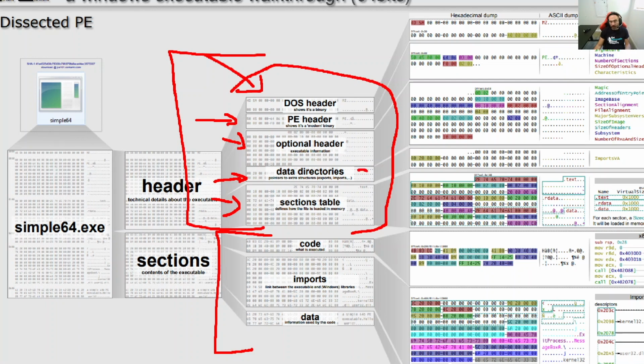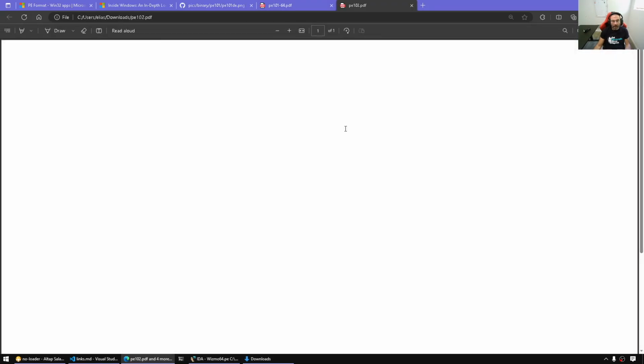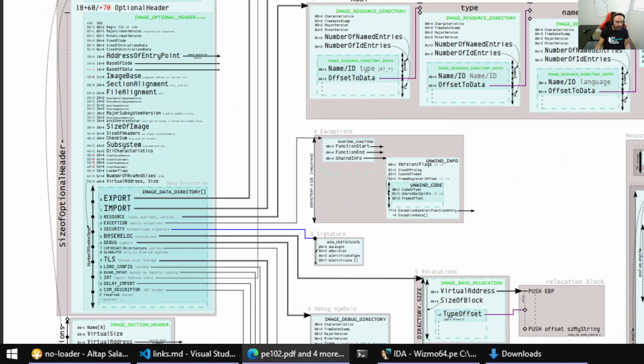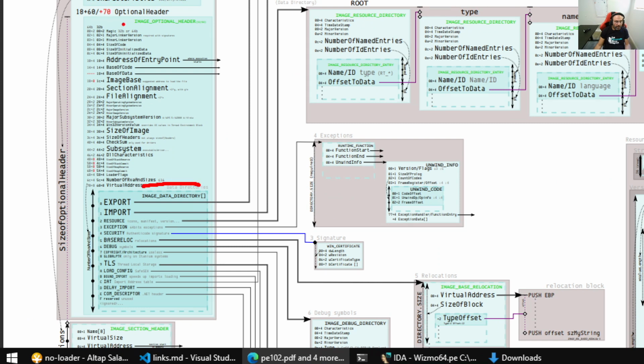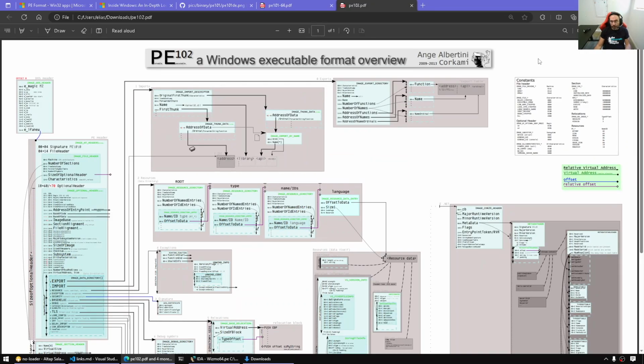Different data directories have different formats. So here, if we switch to the second annotation from Ange, we look, for example, at the image data directories in the optional header, which describe the exports, imports, resources, exceptions, TLS, and so on. If we follow the exports, we're dealing with the image export directory. The second data directory is the import, so here we have the import description and so on. Before we even reach this point, we have a few steps to do by hand.